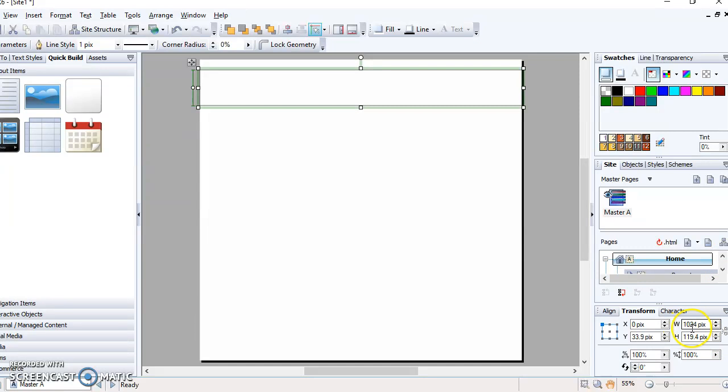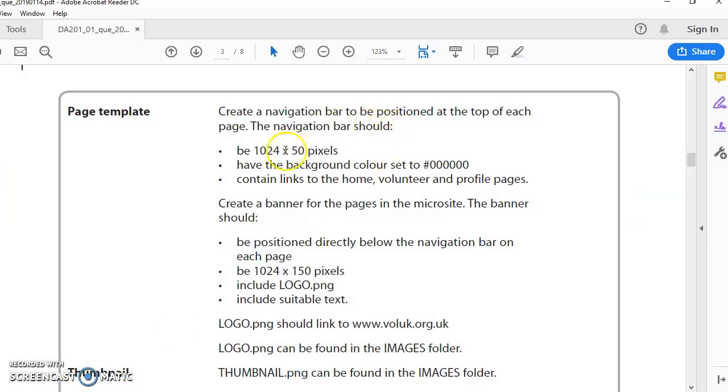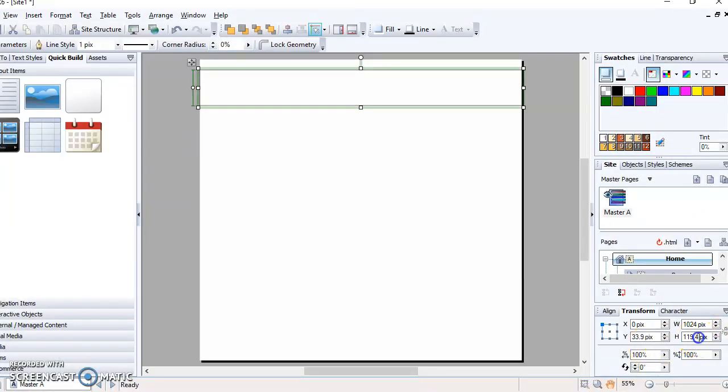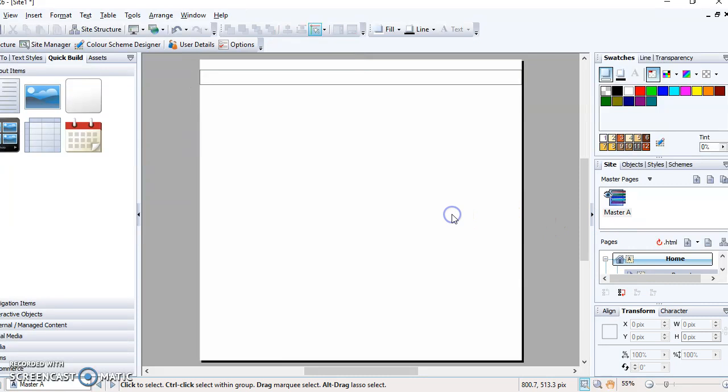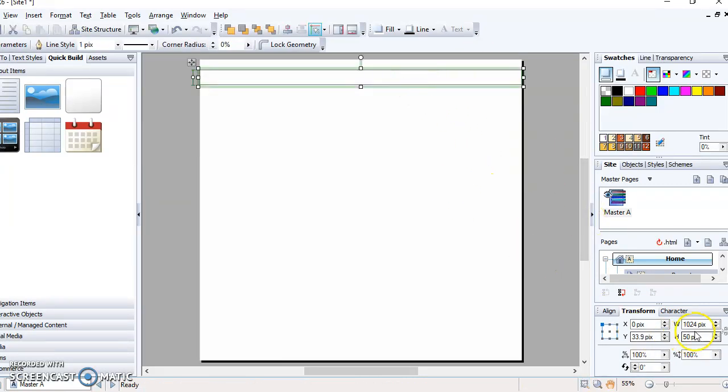When you set that navigation bar width, you need to break the link here, the lock aspect ratio, because we want it by 1024 by 50 pixels. So if you break that link, you can add specific dimensions. Okay, and you can see there we've got, if you highlight it again, 1024 by 50.